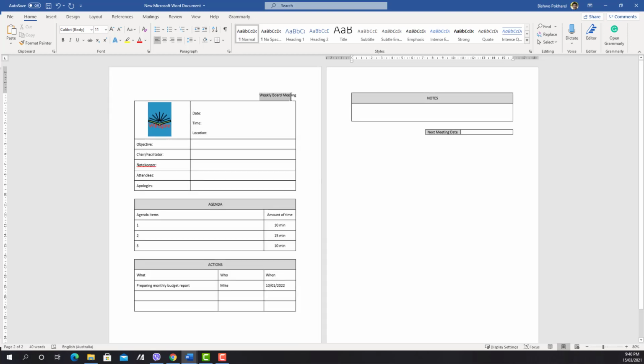So we're done with making a simple meeting template. This is how a meeting template looks like, guys. You can download this template following the link in the description section.